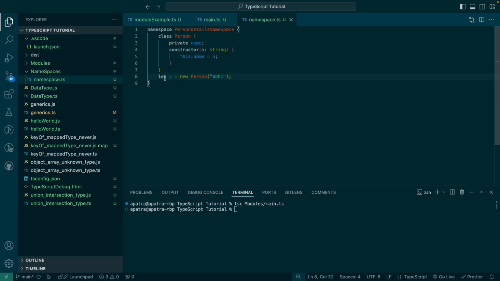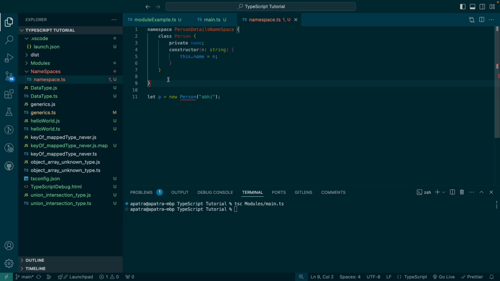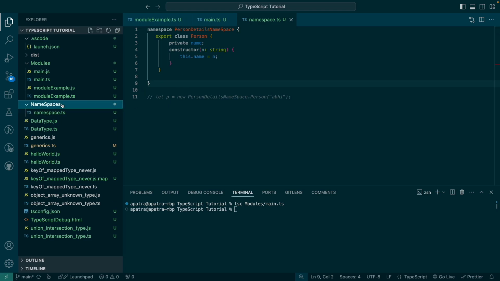So in this way we can access the person inside the namespace. But if I go outside and write this namespace, it is not giving me the option to create it. In that way we can use the encapsulation concept to protect our data from the outside. If I write export class Person, then we can use it through the namespace. Here we have used the PersonDetails namespace, but if I want to use this namespace in another file, let's see how we can do that.